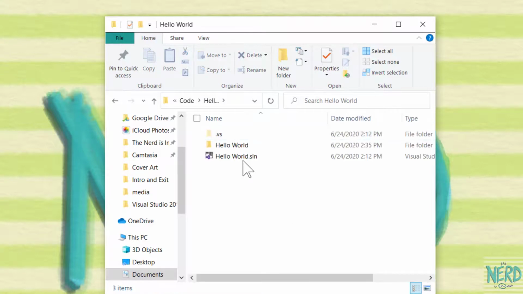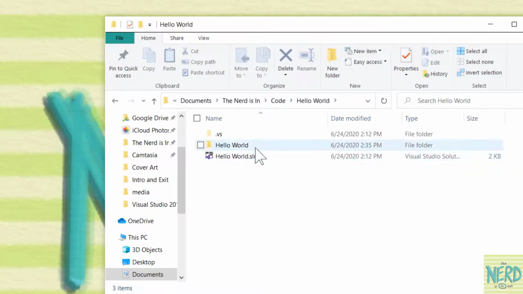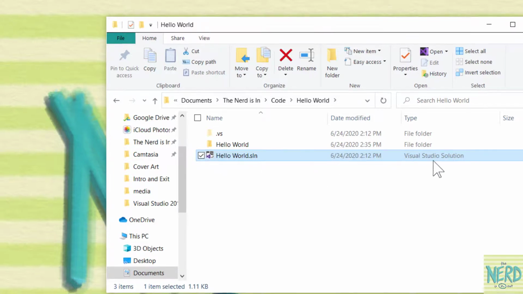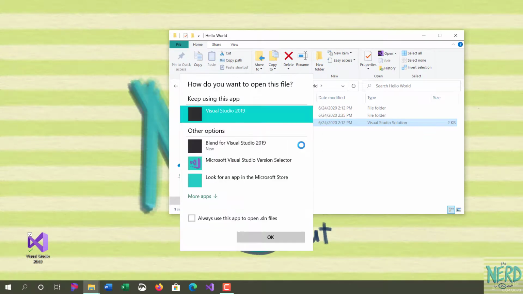So if I go into this folder, you see it has a bunch of subfolders, but more importantly, it has this project solution. All right, so this is a Visual Studio solution. This is the file you double click on to launch your project. Anytime you need to reopen your project, you can just double click on the SLN, the Visual Studio solution. So I'll double click on it and I'll say open it with Visual Studio 2019 always, and it's going to launch it, and I'm going to be back where I was.